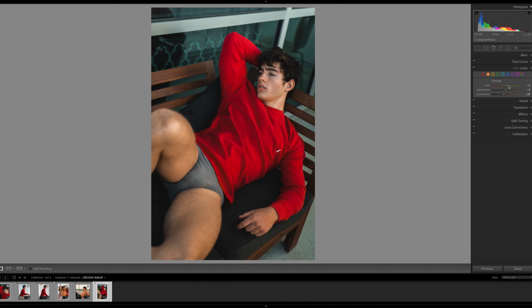This last image is very similar to the first image I edited, so I don't have to do too much adjustment with this one, just fine-tuning a small part of it.